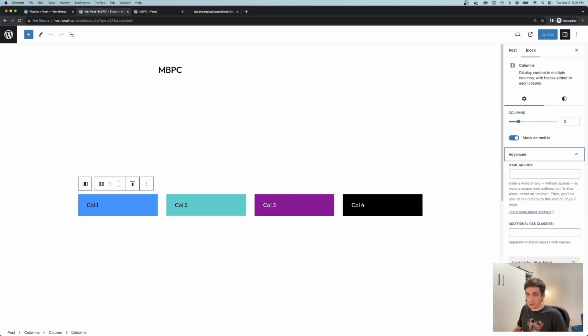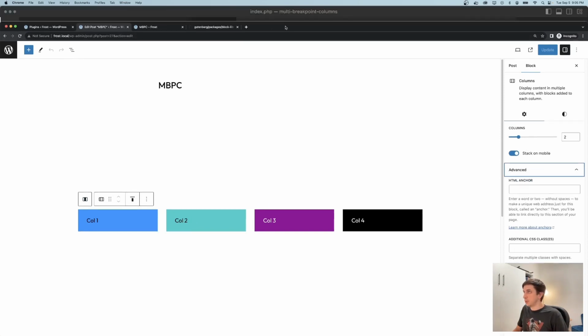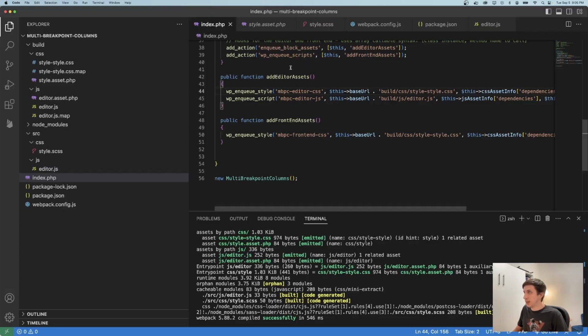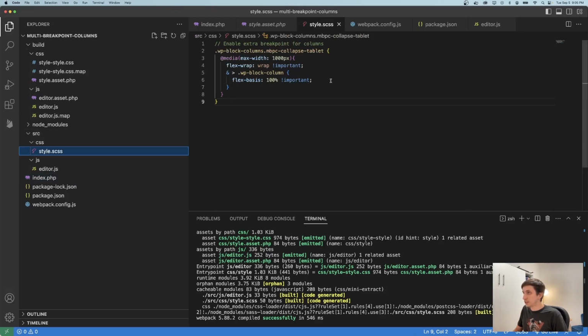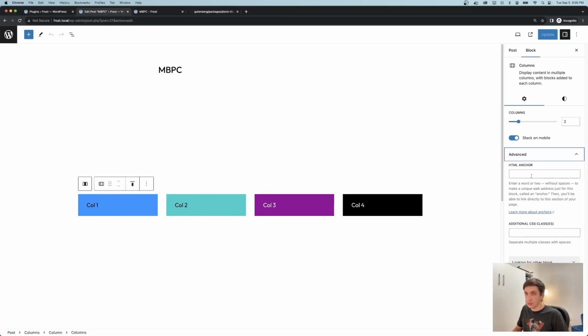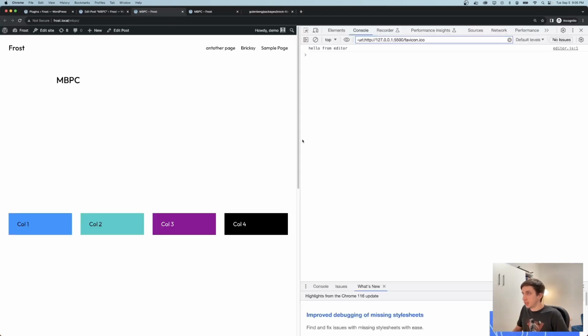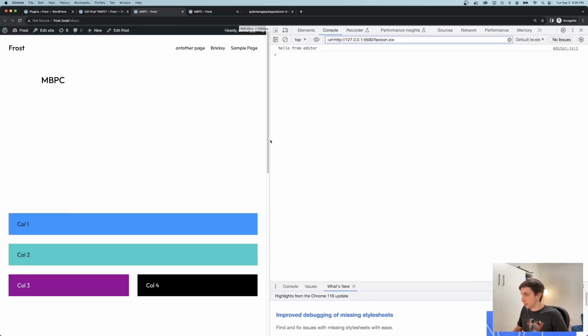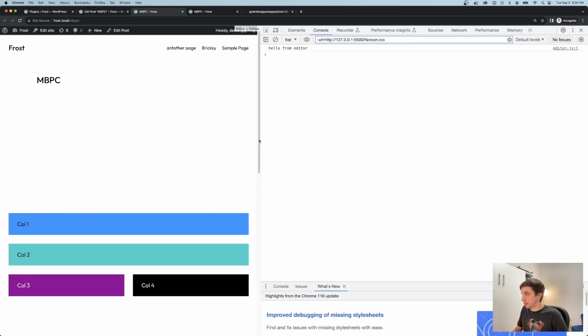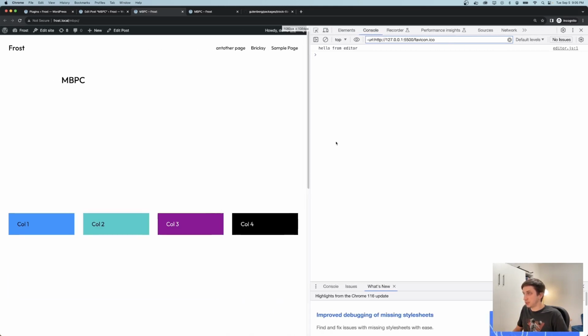And what I'm going to do is I'm actually just going to manually add in our class, because right now that class is not already in there. So technically if we add it, we should go ahead and see that in action. So let's test it. Boom. Those columns collapse at 1,000, and then it collapsed to mobile.